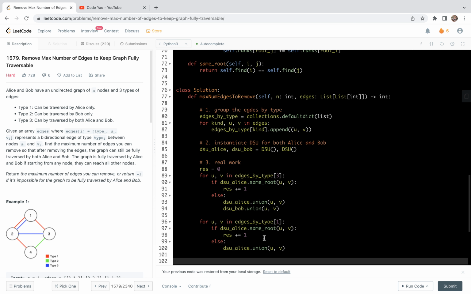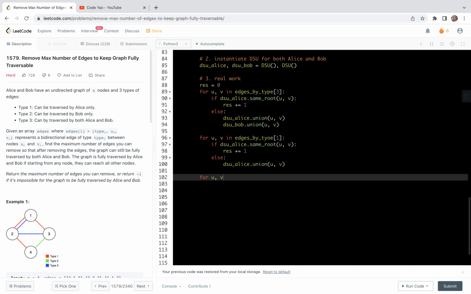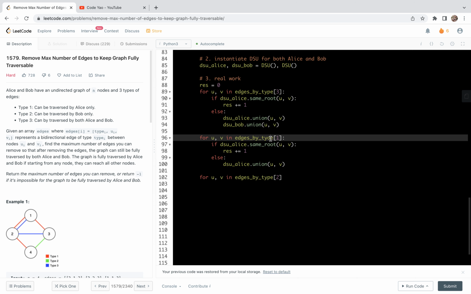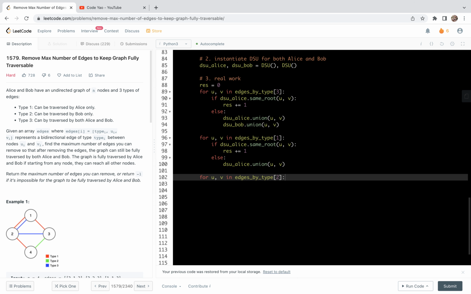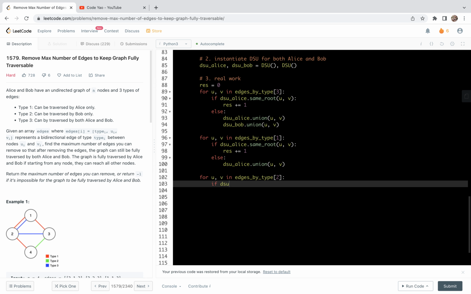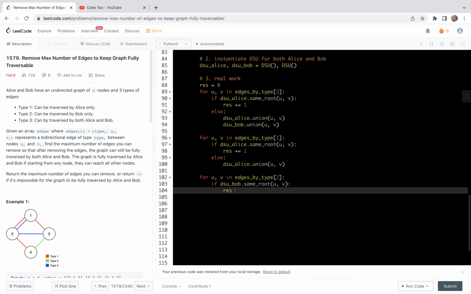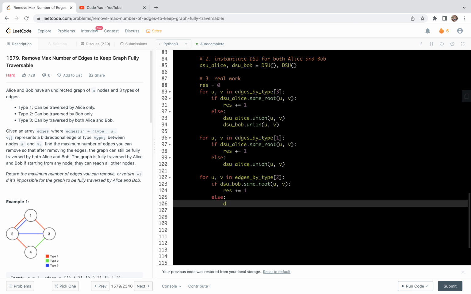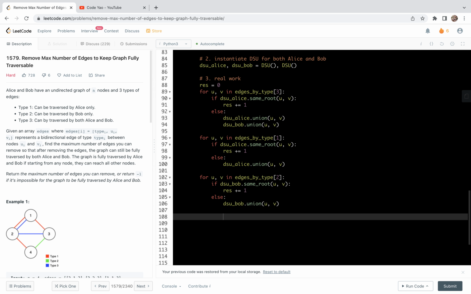We're going to do the same thing, actually parallel, for Bob. For UV in edges by type, here's type 2. Then we're going to check if DSU Bob same root UV. If so, we are going to increment the result state by 1. Otherwise, we are going to do the effective union, DSU Bob union UV. So that's our main work.